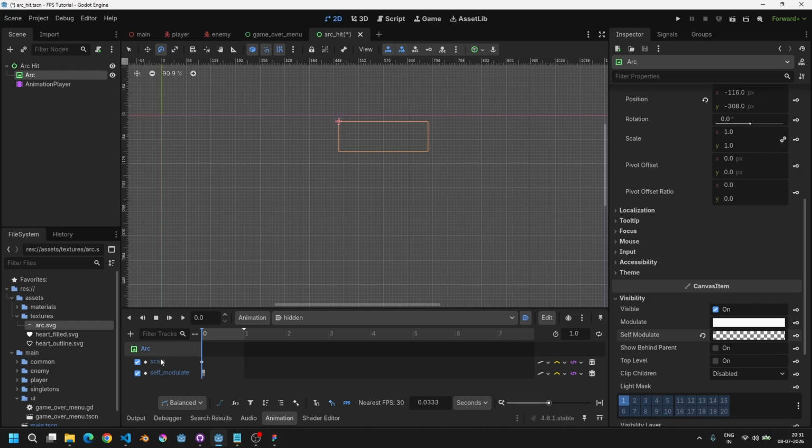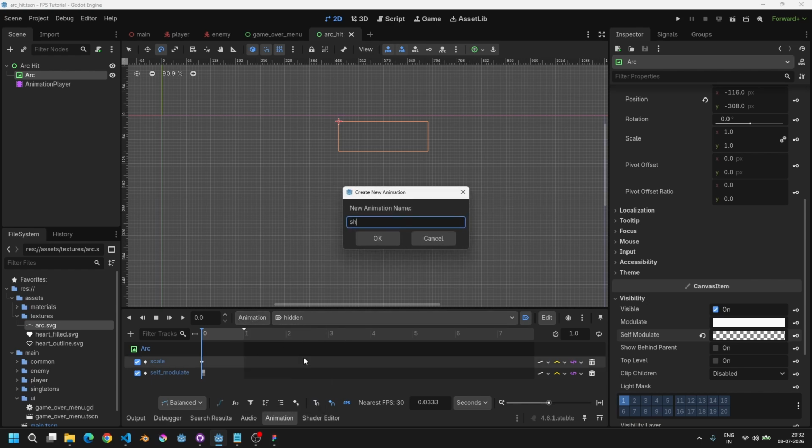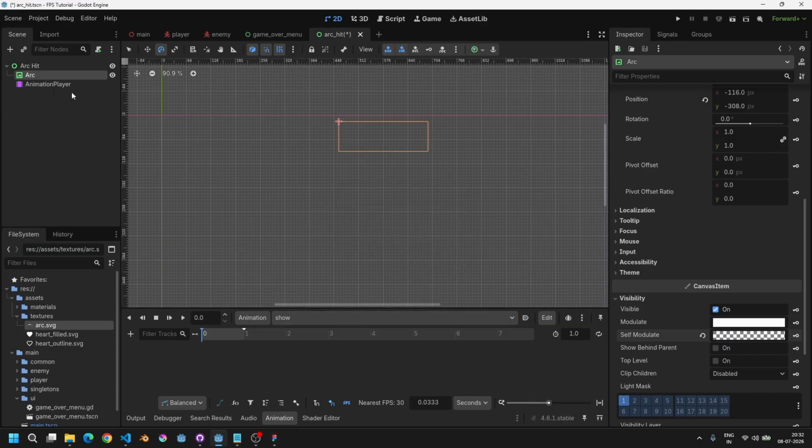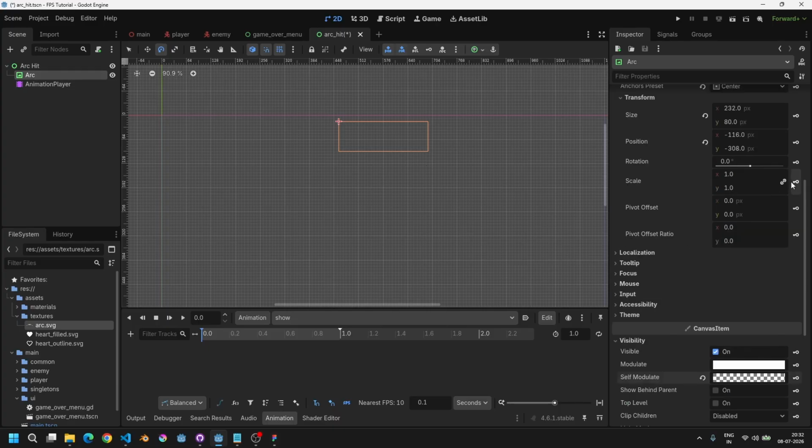And yes, this is it. This is our default hidden animation. And with this done, the second animation is going to be the show animation, and I will set its nearest FPS to 1.1 and enable snapping. This just makes the navigation easier in animation player.